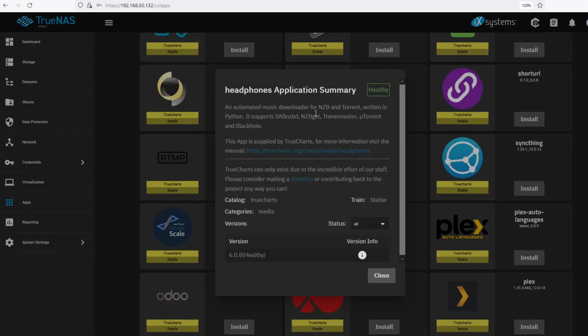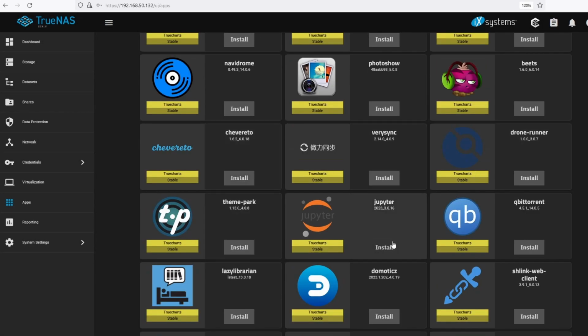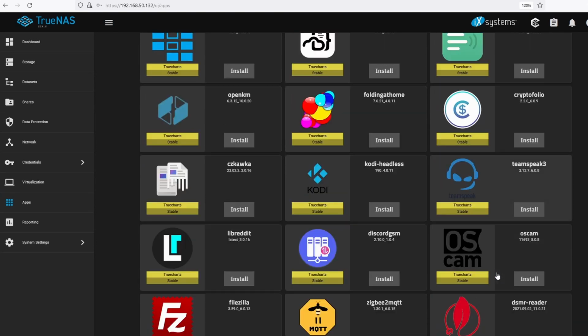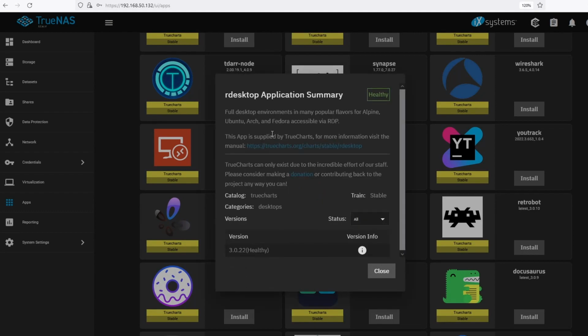One of the things I really like about TrueNAS Scale is the tons of apps that are readily available to install once you install the TrueCharts catalog. Installing the apps is also pretty easy, even for noobs like me.